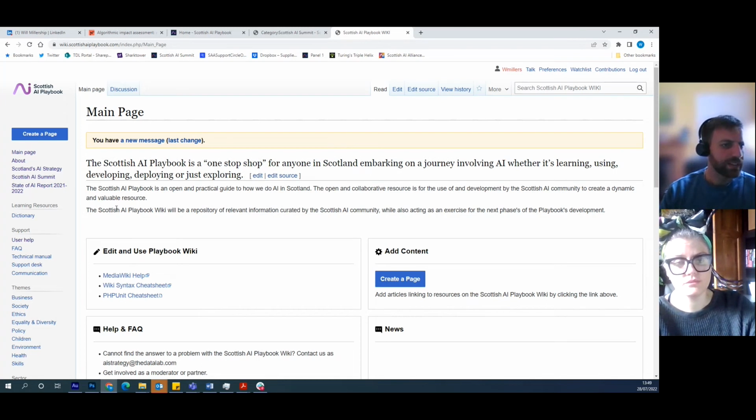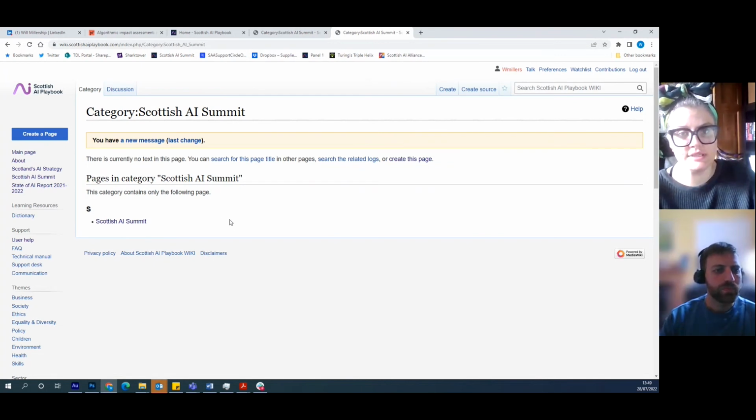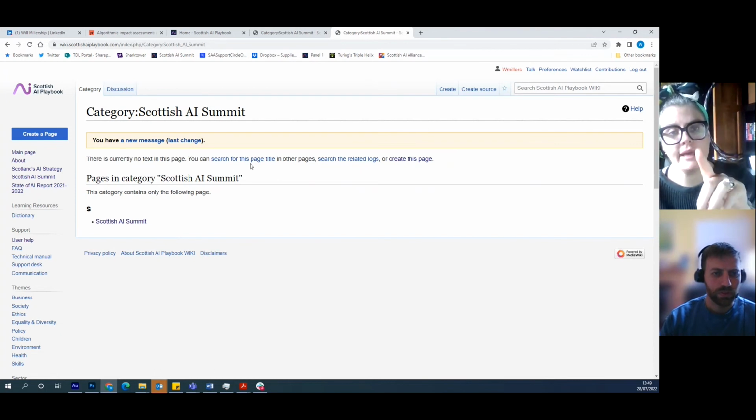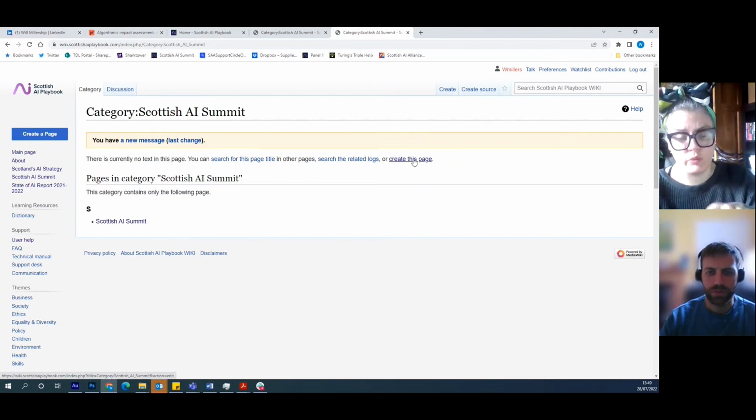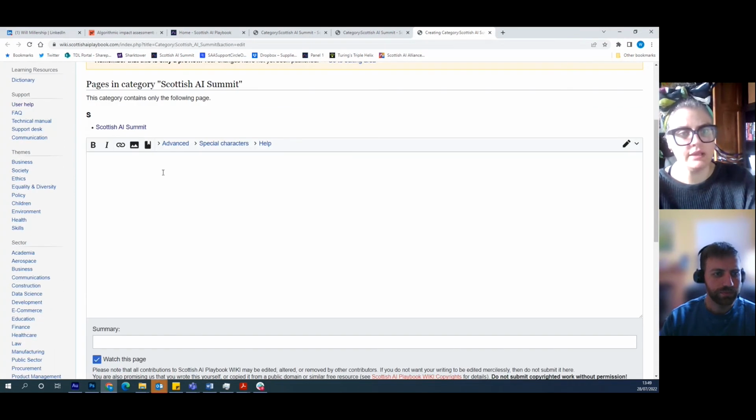I wanted to add some text to the Scottish AI Summit page, so Dawn's going to show me how to do that. I jump into the Scottish AI Summit page here. And how do I create the text, Dawn? Okay. The Scottish AI Summit page is a category page, and as you can see, the page hasn't been created yet. Because it's a category page, you have to hit create this page, that specific one, not the blue button in this particular instance. And then you scroll down to the text box, and this is where you will put your text.